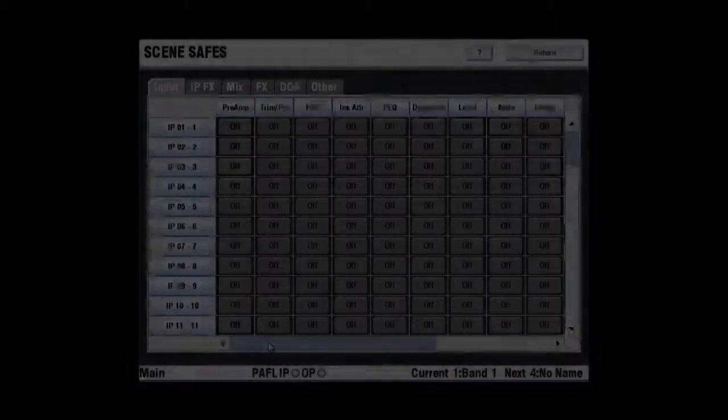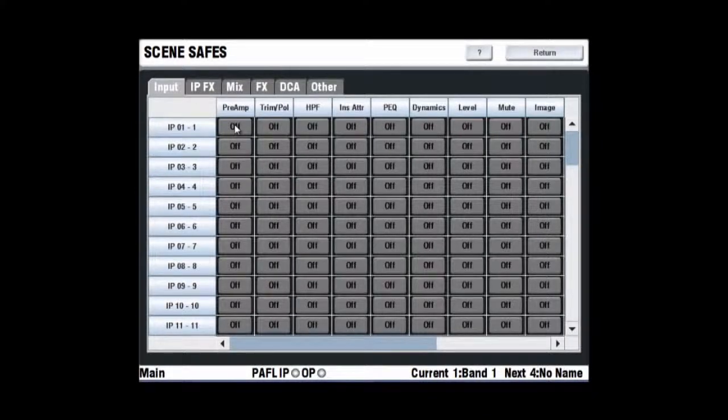Scroll to view all parameters and channels. Click individual buttons to make the selected parameters safe. Click a left-hand channel name to make all parameters for that channel safe. Click a top bar parameter name to make the parameters safe for all channels. Open the Other tab to access the patch bay parameter.